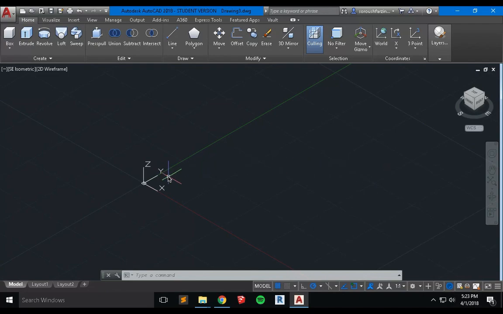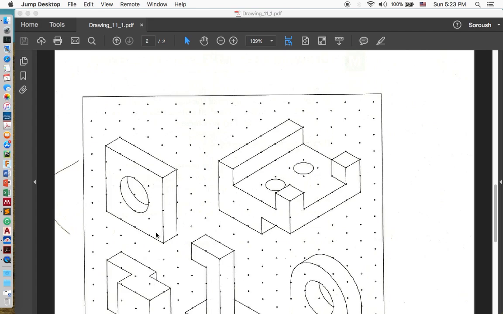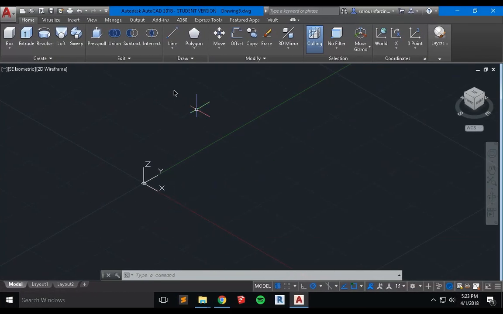Then I'm going to start drawing this object. I'm going to start drawing the first object right there. So I'm going to start counting it. It's going to be 1, 2, 3, 4, and it's going to be 1. And 1, 2, 3, 4, it's going to be the other side. So let's start from here.